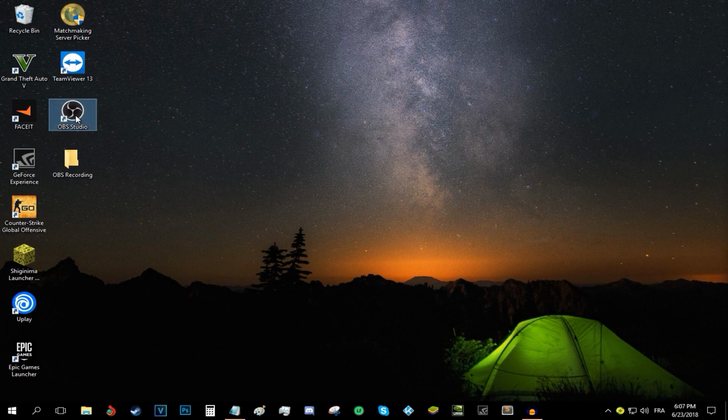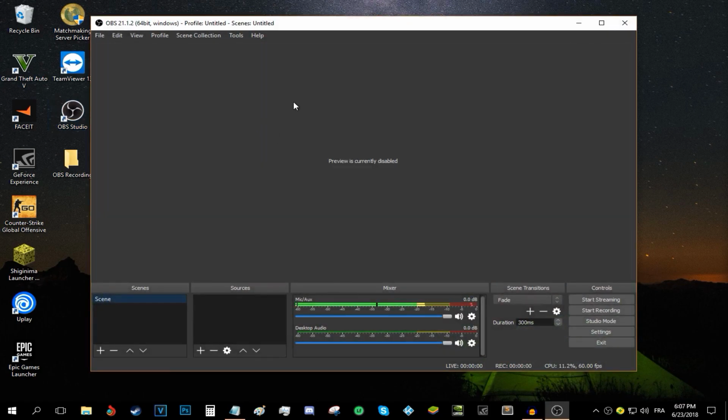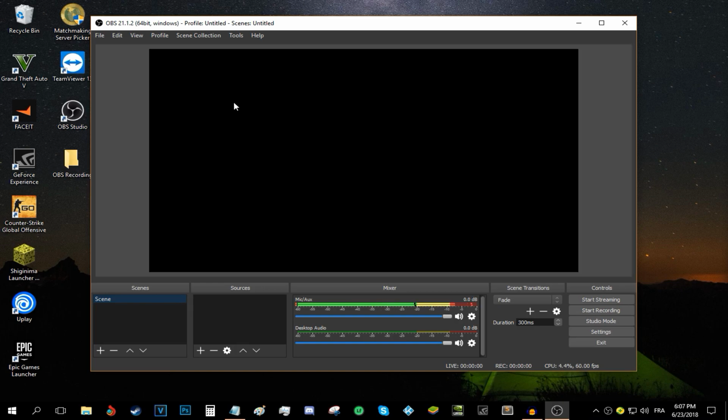But with that being said, all you have to do is launch OBS and this layout page will show up. If it shows up like this, all you have to do is right click and then enable preview, and you will have this huge black screen in front of your face.